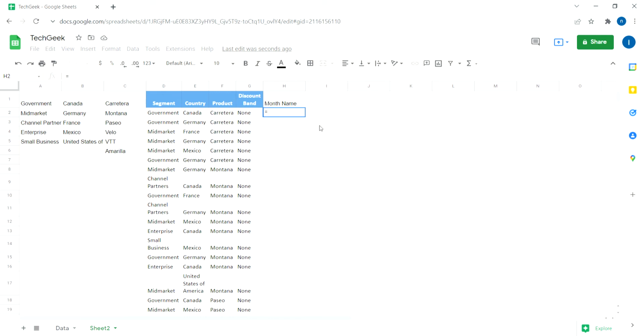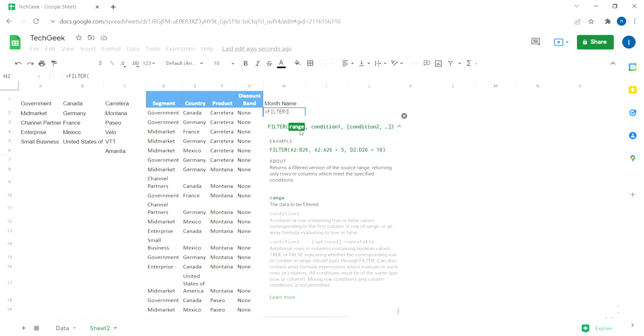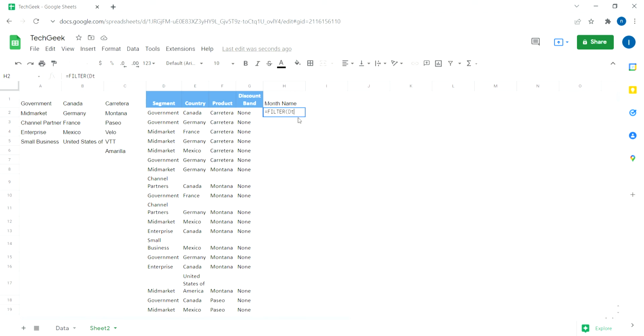Okay, so now how we will do it, there are various functions that we do. First is filter. You often get the filter option from here. Let's say filter range upon conditions. As you can see, this is the range which we want to place, and what is the condition. So the range is the O column. The O column is the one which we want to get.